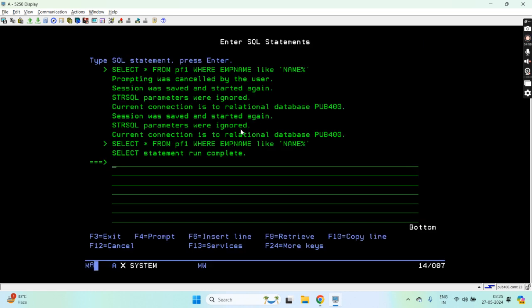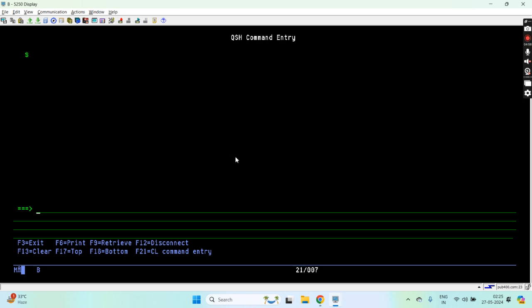I can show you. These are the queries that I can execute. So let's execute some queries. Then db2 select star from easy class 1 dot pf1.